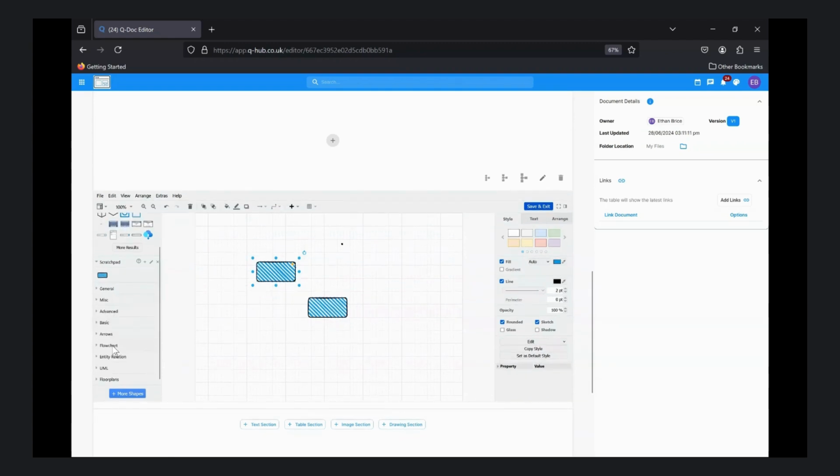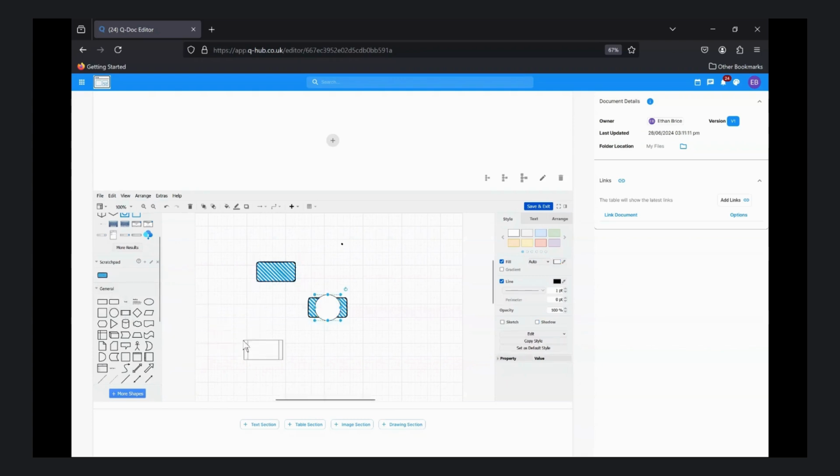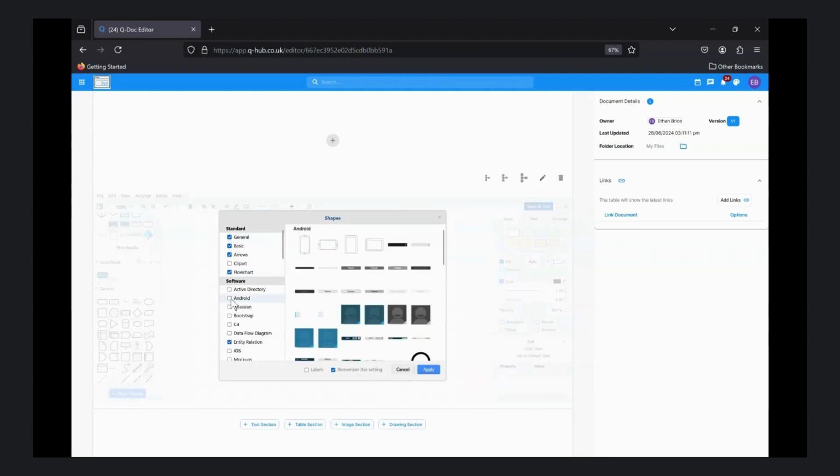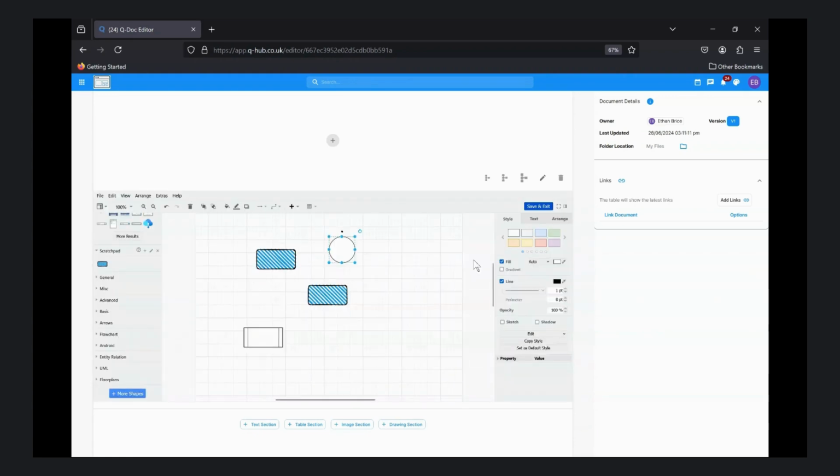Underneath are different categories of shapes. Simply click to use one, or we can drag and drop. To access more categories of shapes, click More Shapes and choose the options that you need. When a shape is selected, use the Control tab on the right-hand side to edit. For example, we can change the colour and also change the line style.